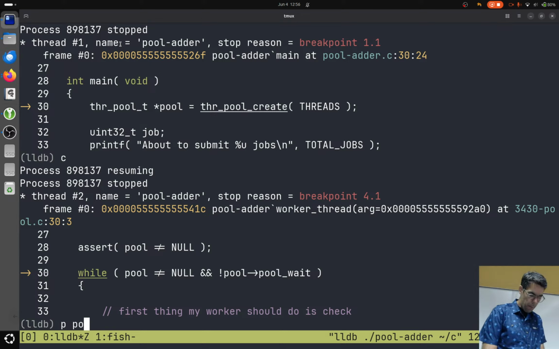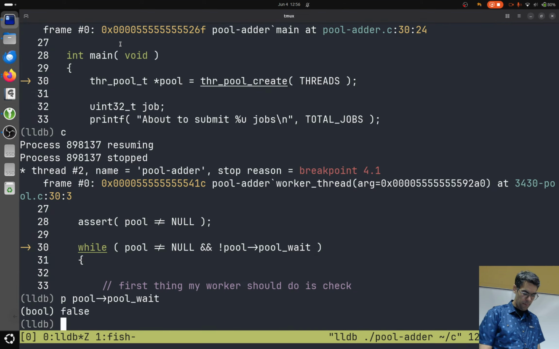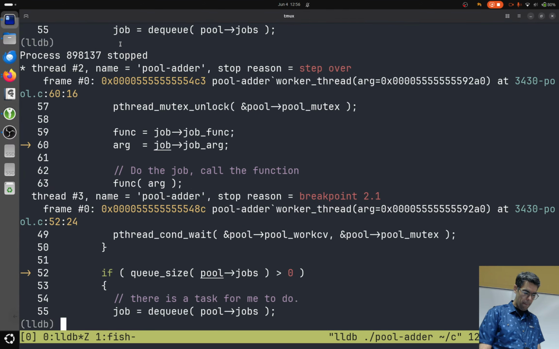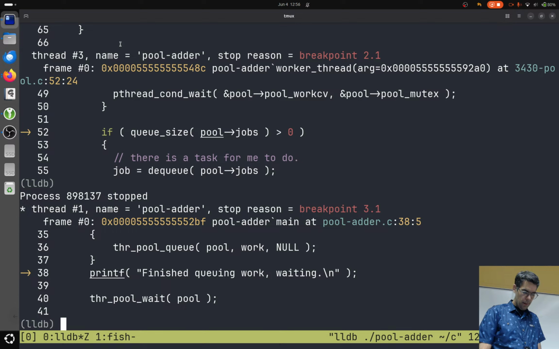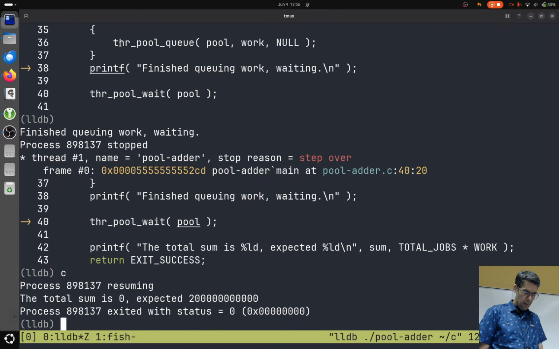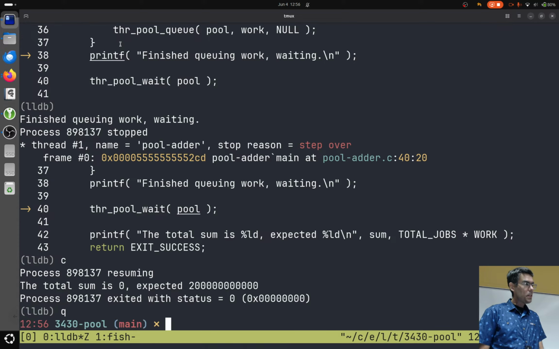The state of our pool right now is pool_wait. It is false. So if I continue to step through this, we finish. I set a breakpoint on line 30. It's never getting to that point. I'm just going to quit, and we're just going to fix the problem.